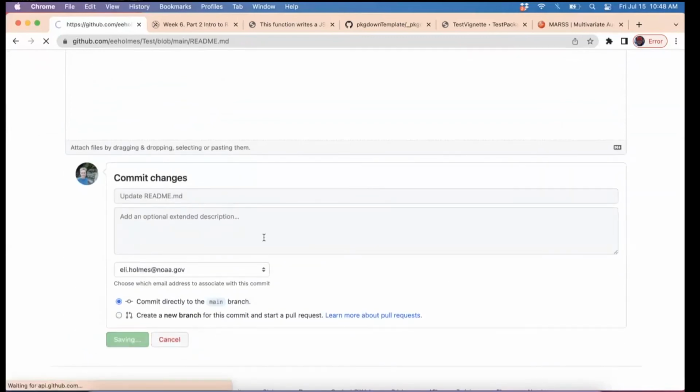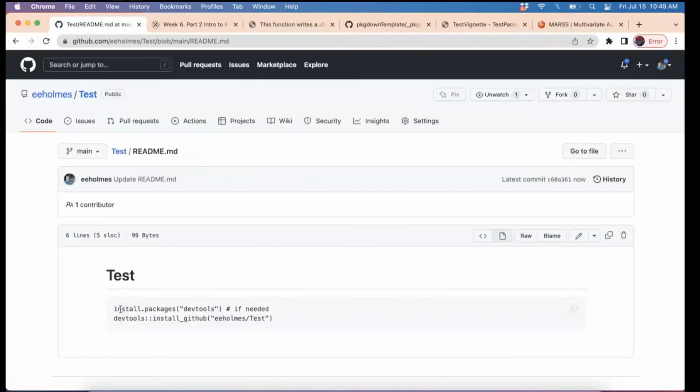Commit. There we go. So that's what you would have to do. So somebody who wants to install your package, now that it's on GitHub, all they need is these two pieces of code and they can install that. Super easy.